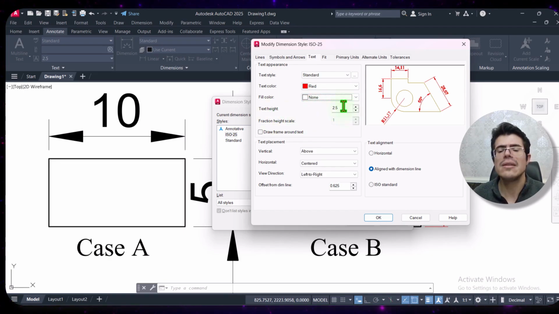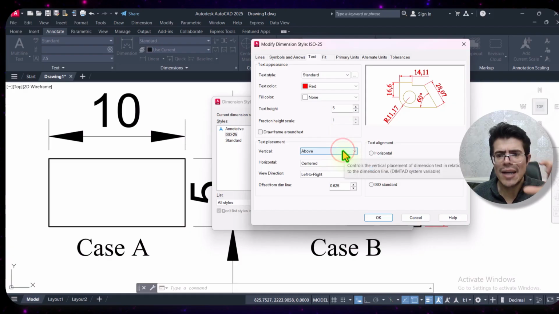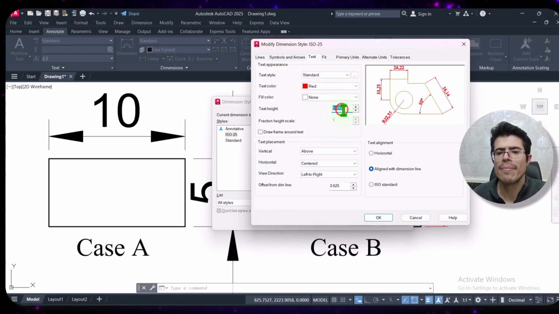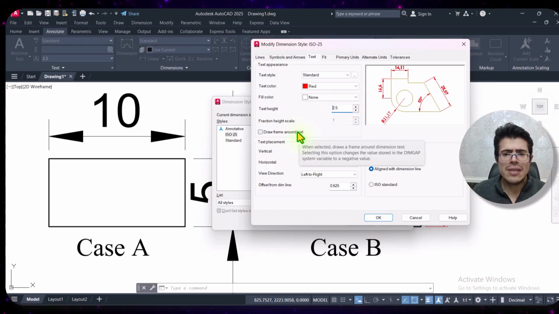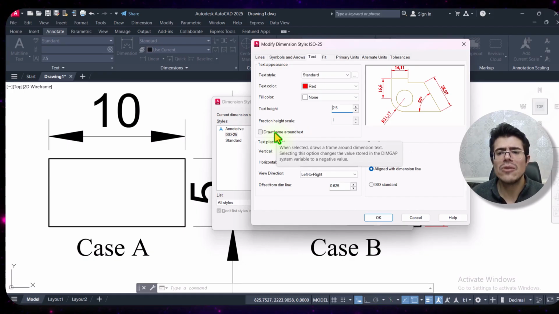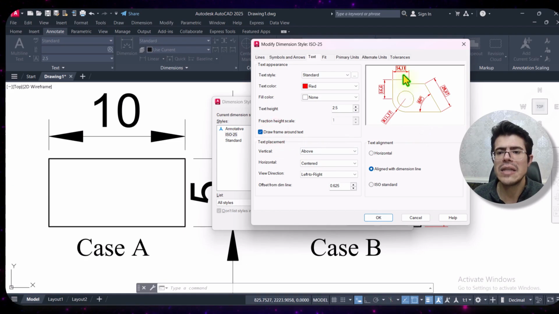The text height is similar to the arrow size. Here, when I say, for example, 5, it doubles the height of my text. But let's get back to 2.5, the initial value. 2.5, that's correct. Now, here I have access to another one. It says draw frame around the text. If you want to put your text inside a frame, you can click it, and now you'll have a frame around your text, but I don't need it.